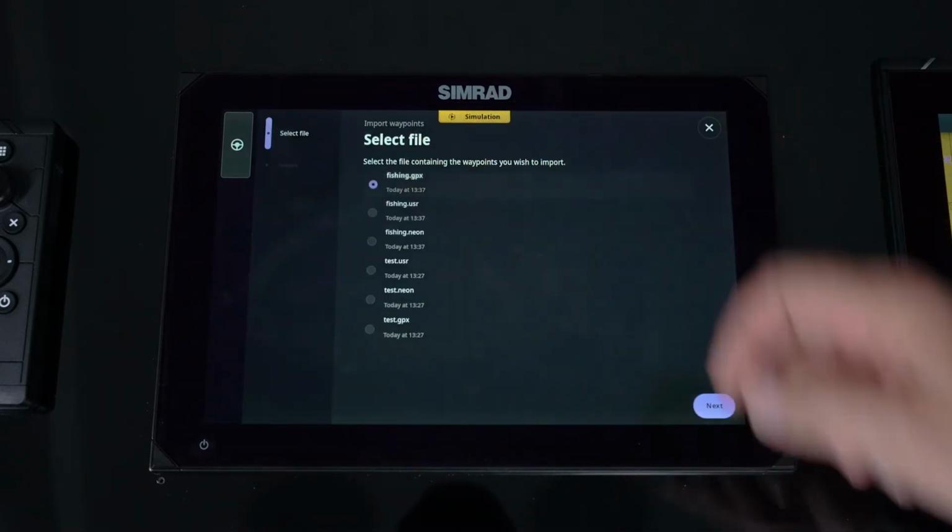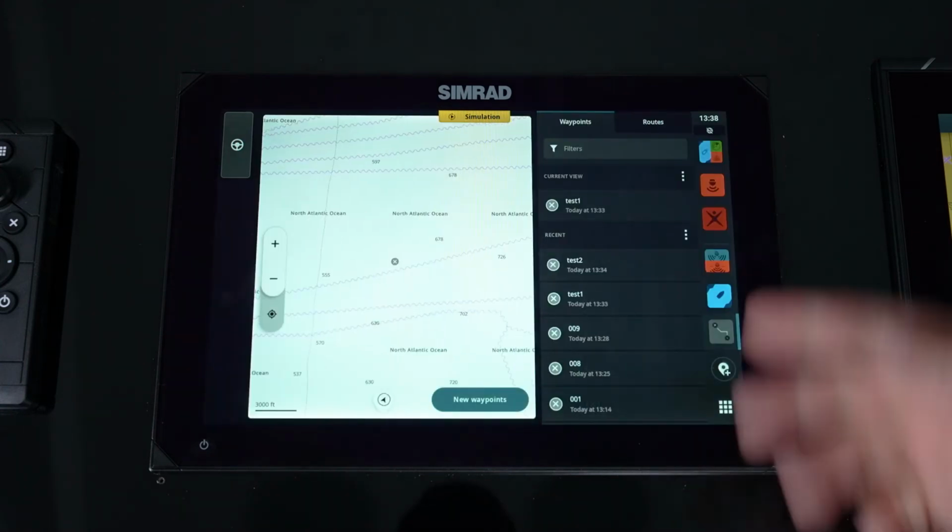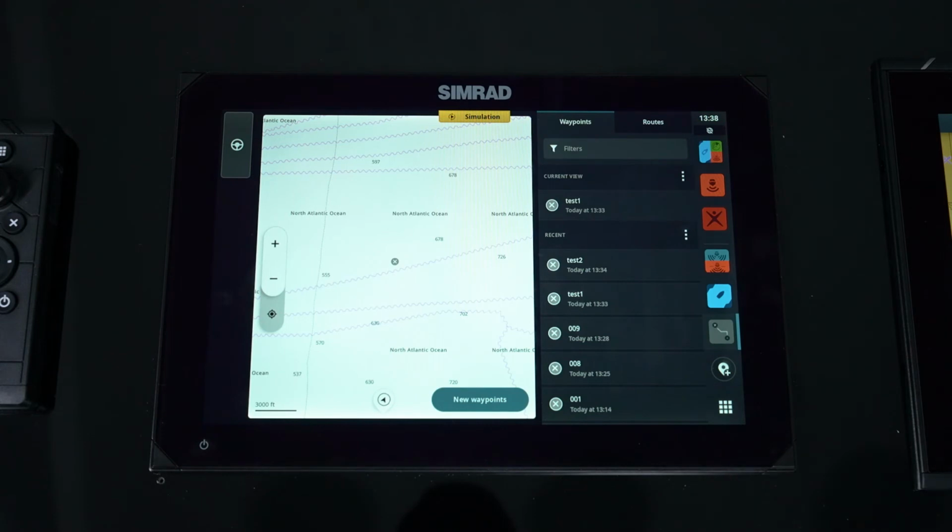Now we can go grab that file again. So when we get the boat back, we do next, finished, and guess what? All of our waypoints are back. So it's a quick and easy process. We just want to walk you through that.